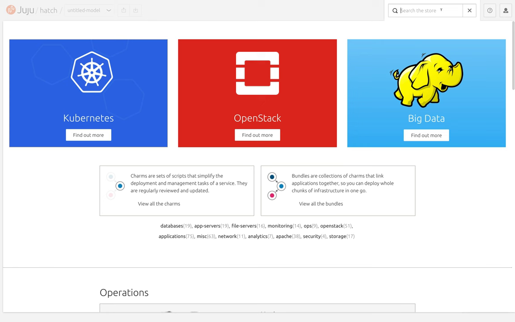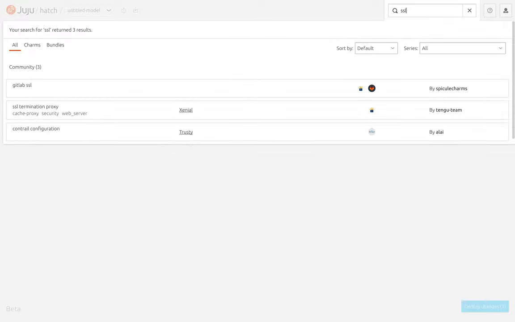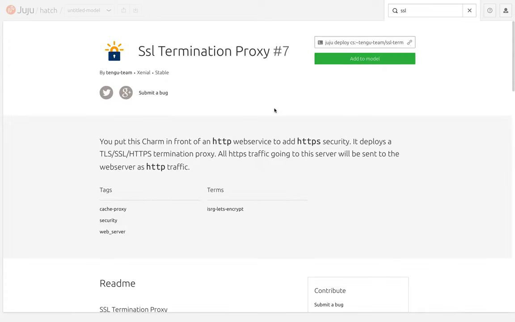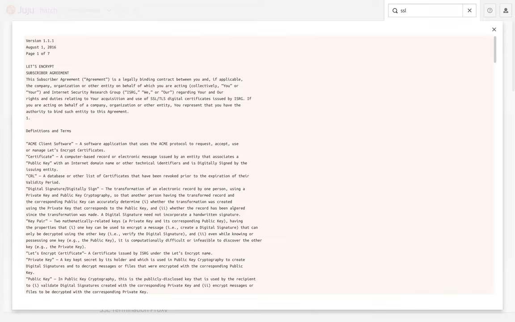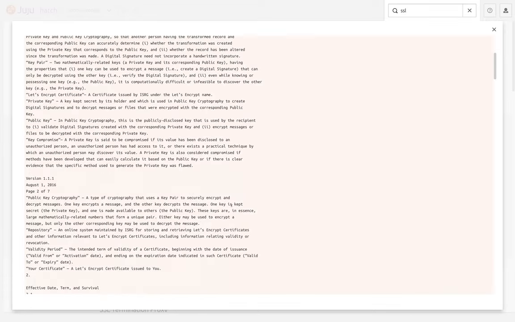When installing software, it's common to see a terms and conditions dialog before you're able to continue. We've now made it extremely easy to view and agree to terms and conditions while deploying charms and bundles. These terms are available to view from the charm details page. So looking at the SSL termination proxy charm by Tengu here, you can see that it requires a single term to be agreed to. You can view the term simply by clicking on it.